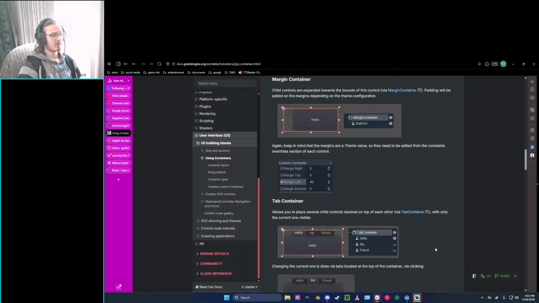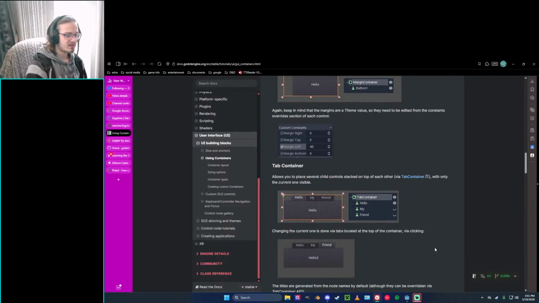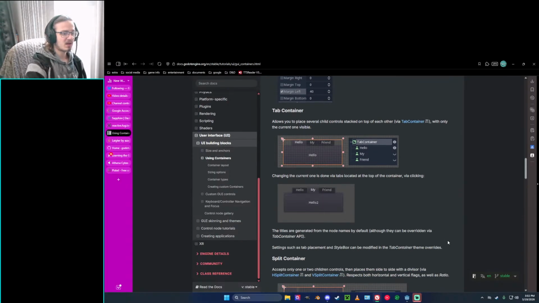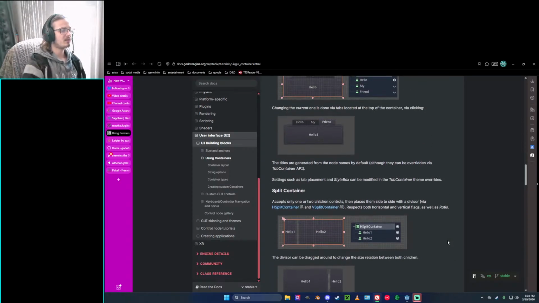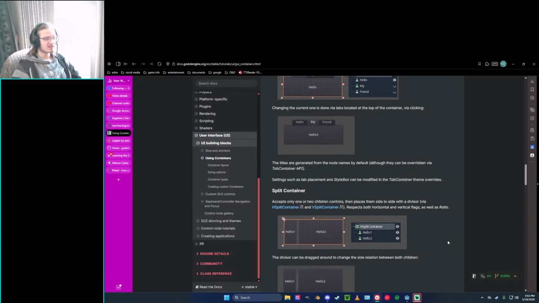Tab container allows you to place several child controls stacked on top of each other via tab container, with only the current one visible. Changing the current one is done via tabs located in the top of the container via clicking. The titles are generated from the node names by default, although they can be overridden via tab container API. Settings such as tab placement and style box can be modified in the tab container theme overrides.